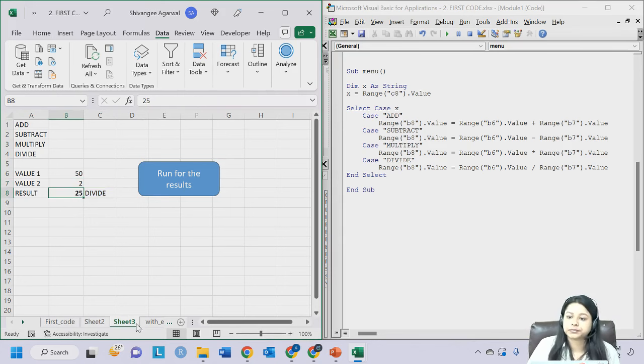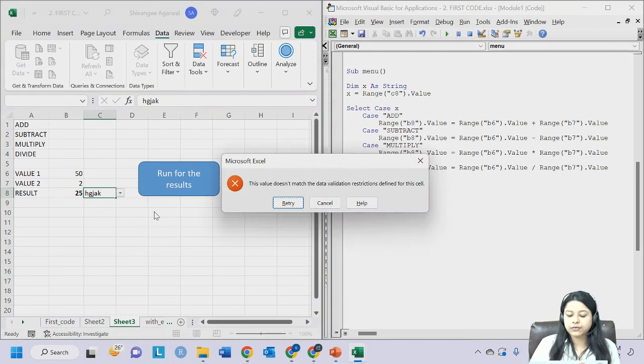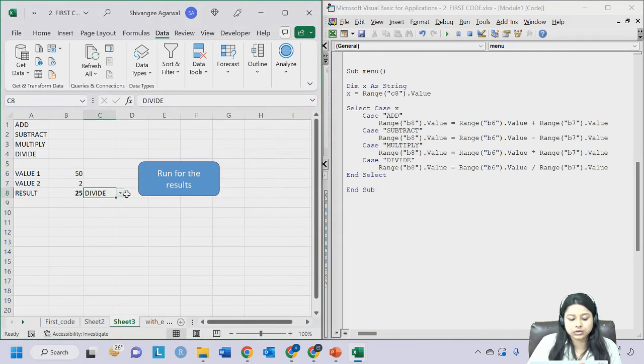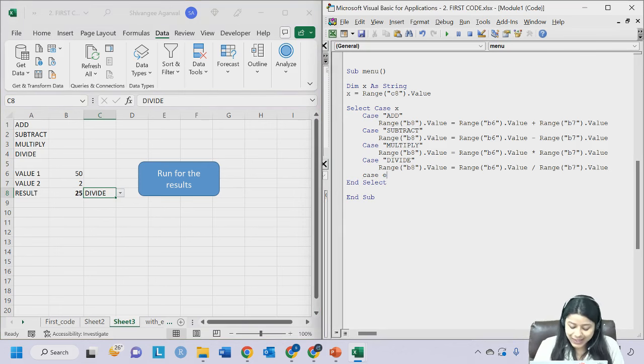But what if, please see, what if by mistake someone overrides this to any other value? Okay, I have overwritten this. Although you cannot do it, but what if someone just overrides it? Or maybe it's not taking any value. Then it should give me an error, right? So how to deal with that? You can write case else. Anything other than add, subtract, multiply, divide.